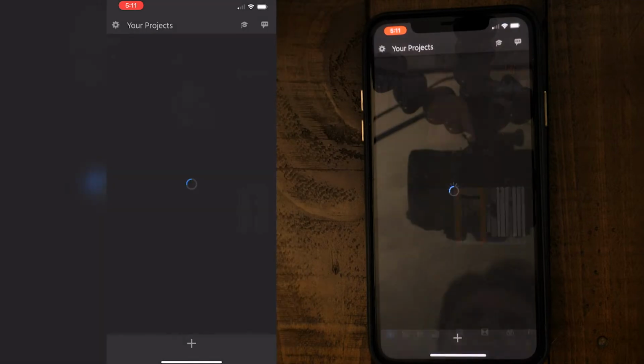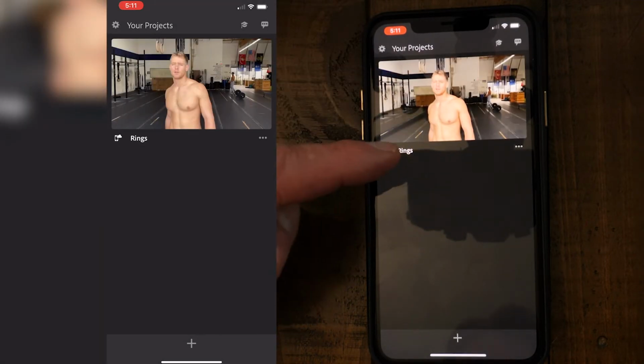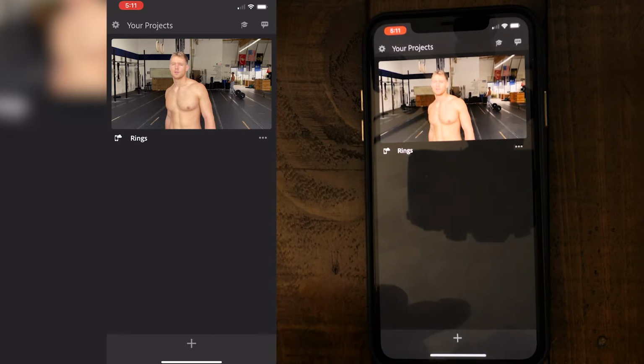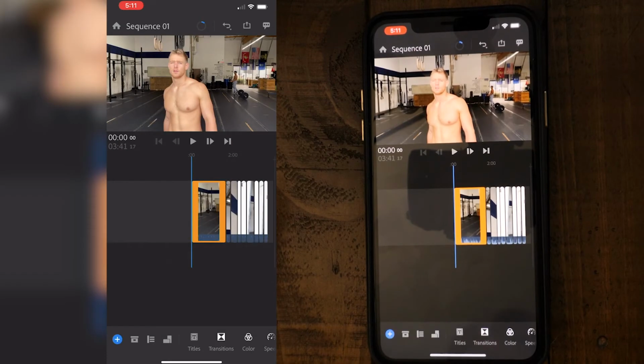In the top left, you have home. Hit the home button and it shows you your projects. We have one project, we just created it, called Rings. To create a new project, hit that button on the bottom. To go back, you simply click on the project you want to work on.